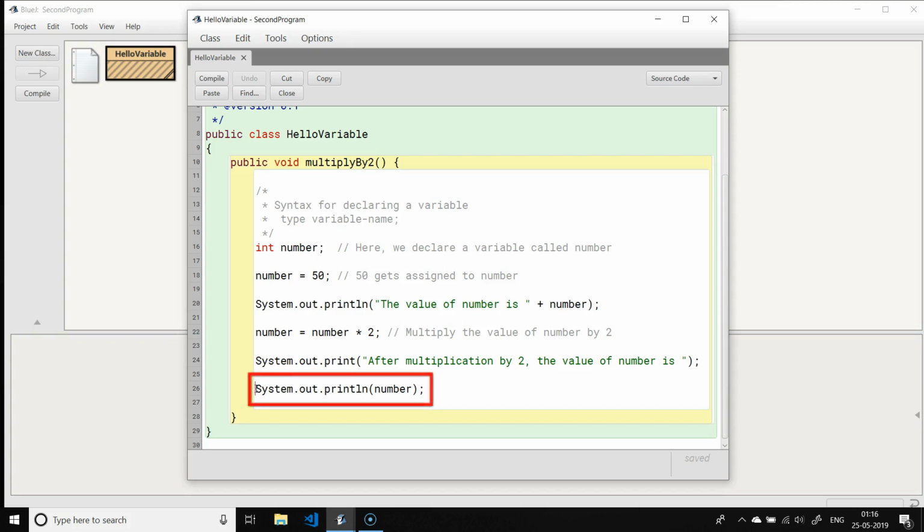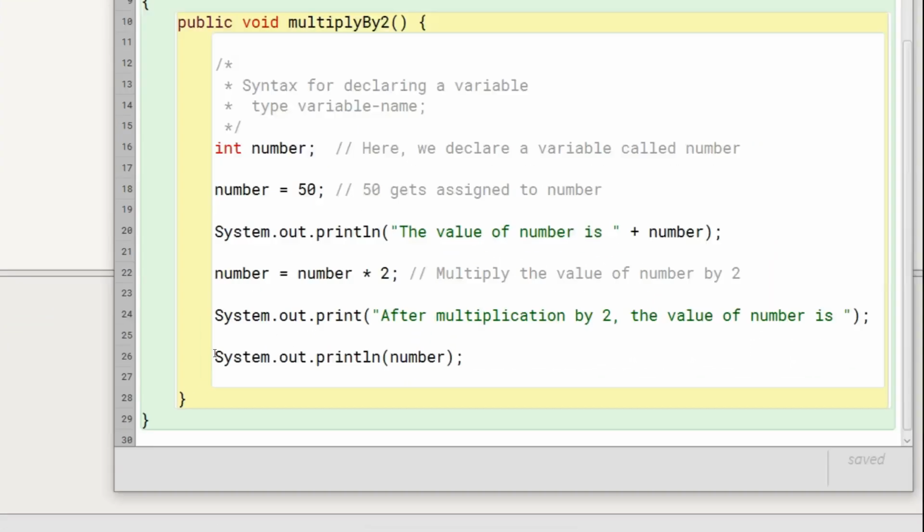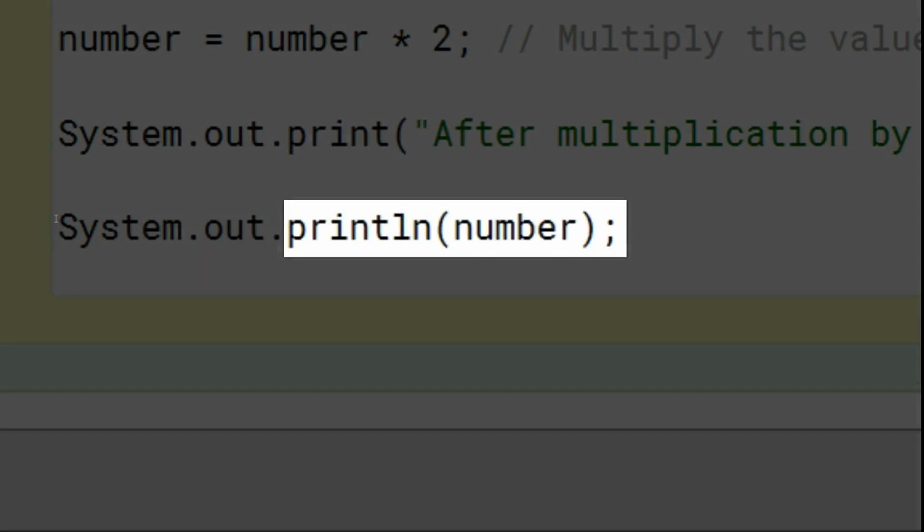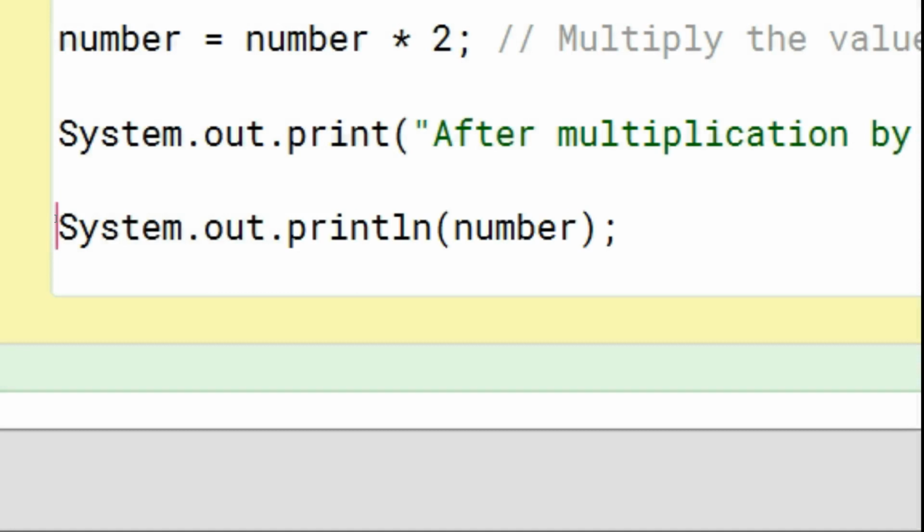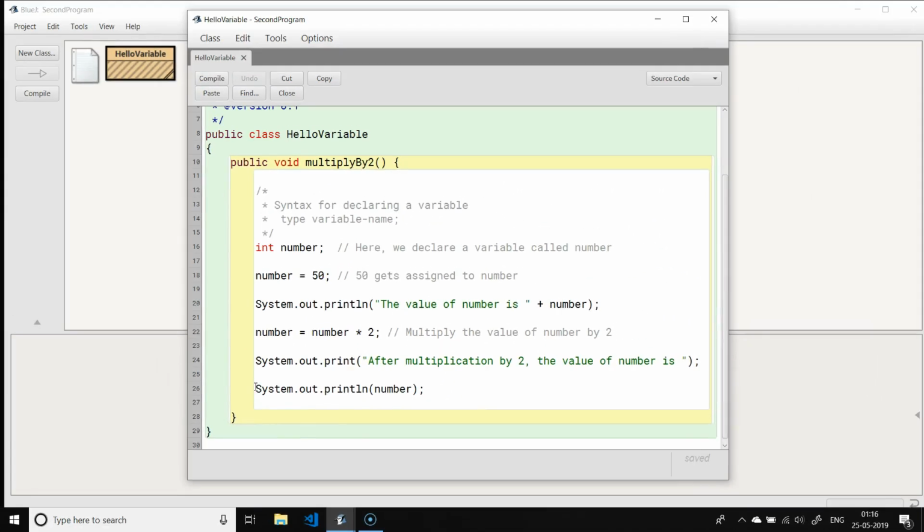The next line uses the println method to print the value of number on the screen. So 100, which is the current value of number, gets printed to the console. Notice that number is used by itself while calling the println method. Both print and println methods can print the value of any of Java's built-in types. This is a simple program which uses a variable to multiply its value by 2 and assign it back to the variable. Let's execute the program and see whether the output comes as per our expectations or not.